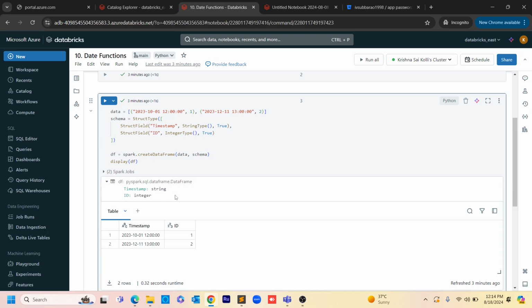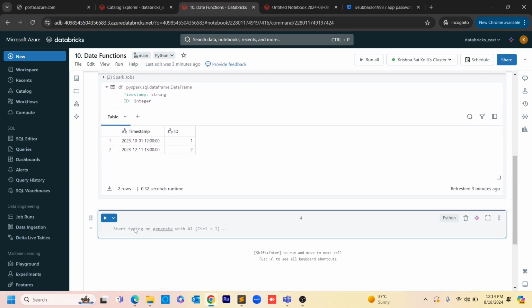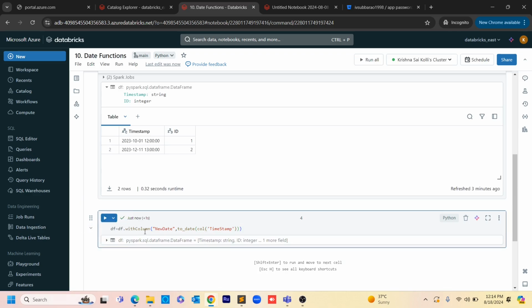So what I'm going to do is use the same data frame here, and add one more column to the existing data frame. I'm giving the name as new date. And I want to apply one function known as toDate to the column timestamp. This is the function that I want to apply. So if I run this, okay, I'm going to print this now.